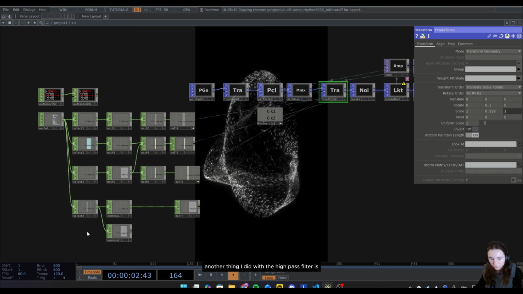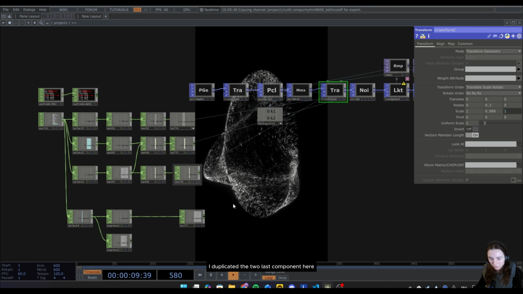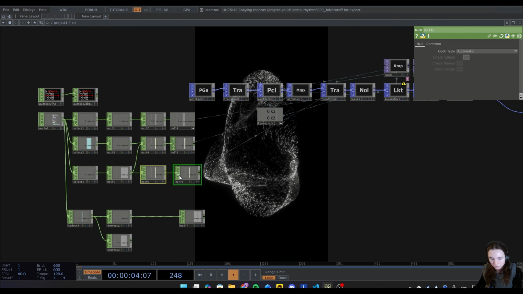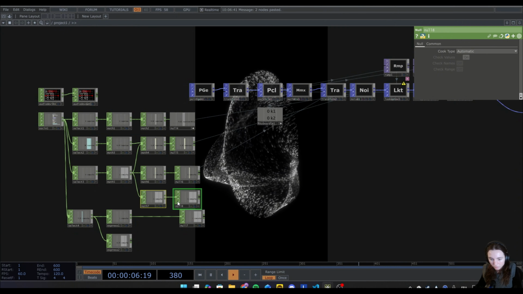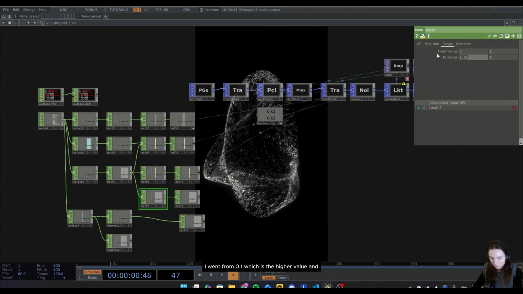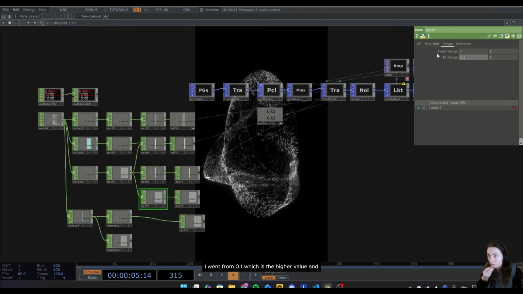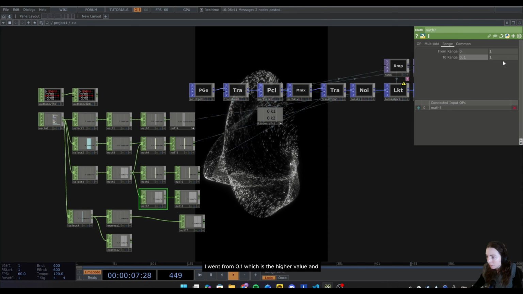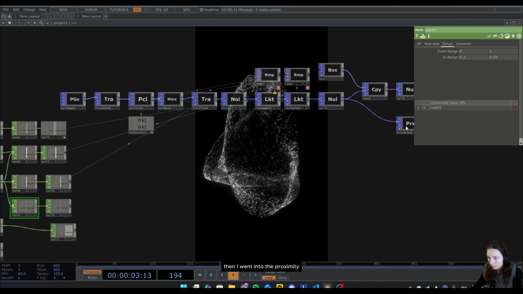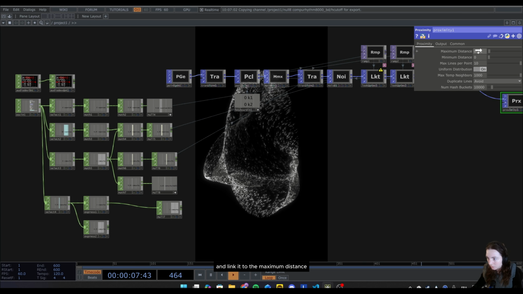Another thing I did with the high pass filter is change the proximity line. I duplicated the last two components here, and I changed the second math. I went from 0.1, which is the higher value, and 0.05. Then I went into the proximity and linked it to the maximum distance.